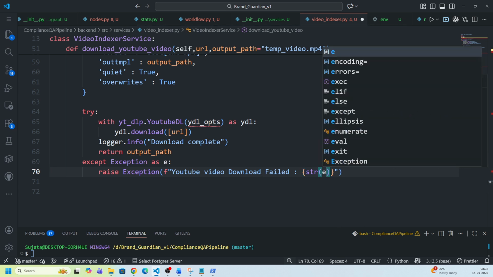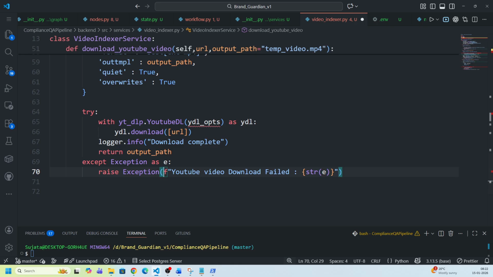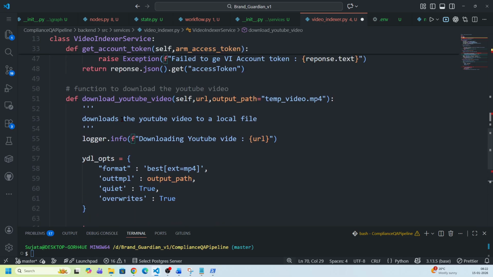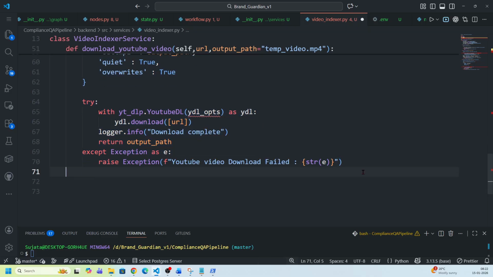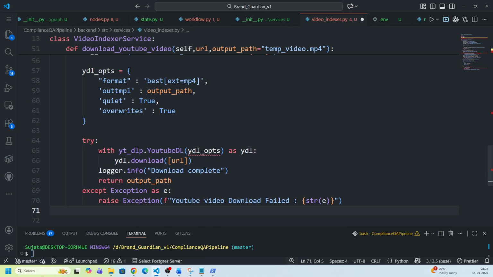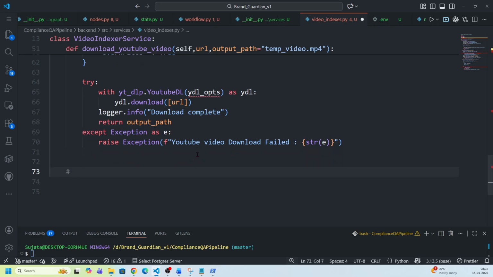All right, now once we have downloaded the video, we need to upload the local file, which means we need to upload the video to Azure Video Indexer, right? So here we have downloaded the YouTube video. Now we need to upload it to Azure Video Indexer, correct? So I'll just put it here: upload the video to Azure Video Indexer.